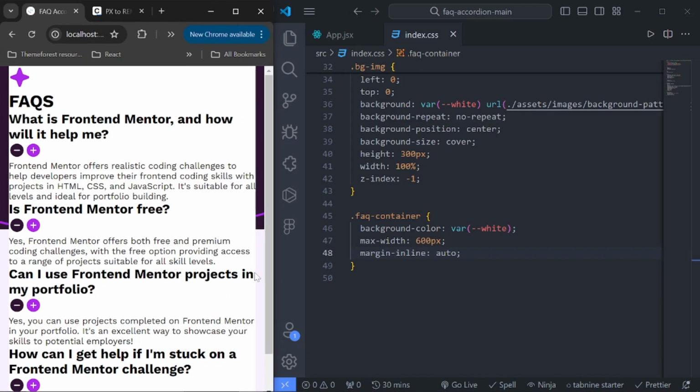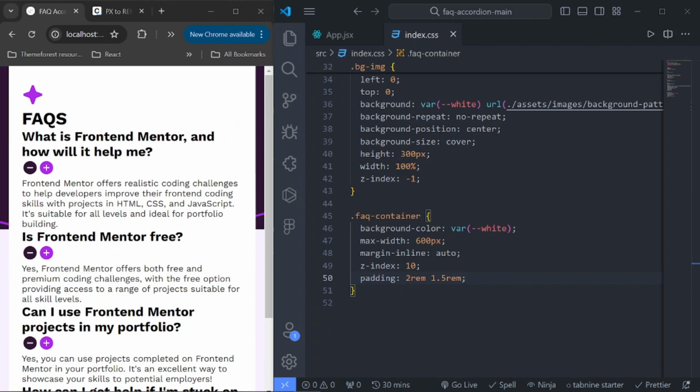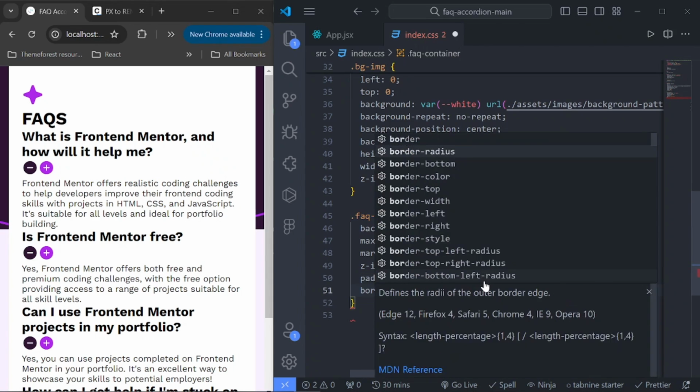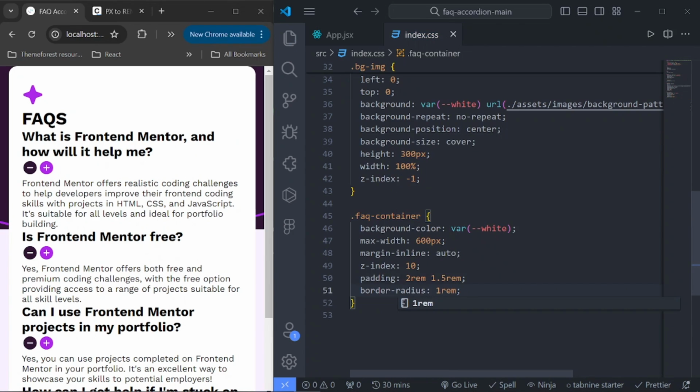So we need to add some padding around. And while we're at it, let's just give this a z-index of like 10, so that it should be on top of this image at all times. And add a padding. Let's say it should be 2 rem for the top and 1.5 for left and right. All right, cool. So add the border radius of 1 rem. Yeah, it's coming through like we want.